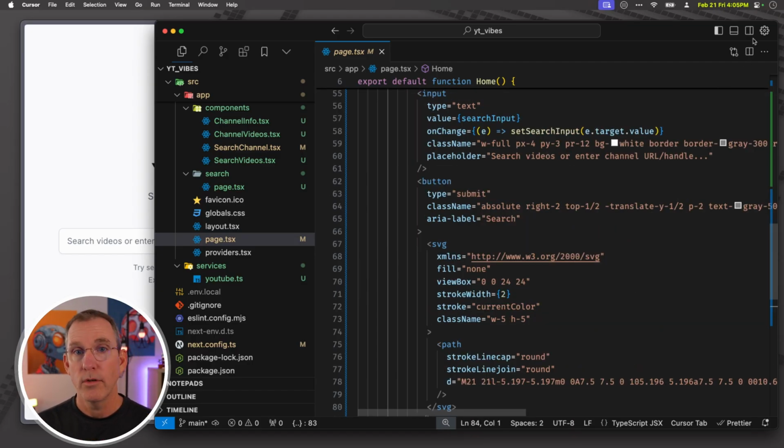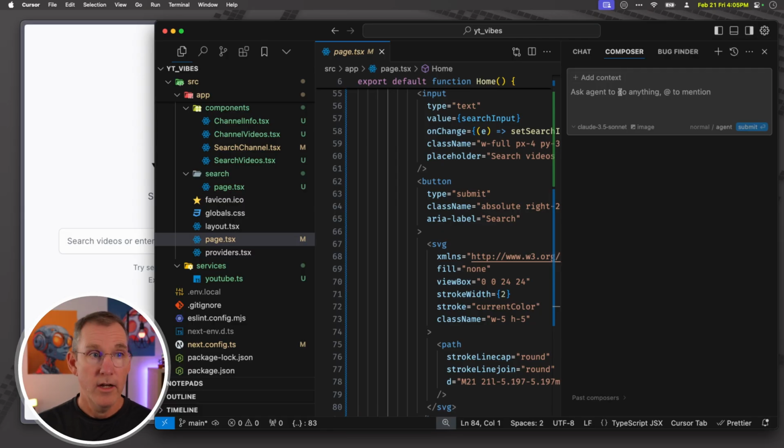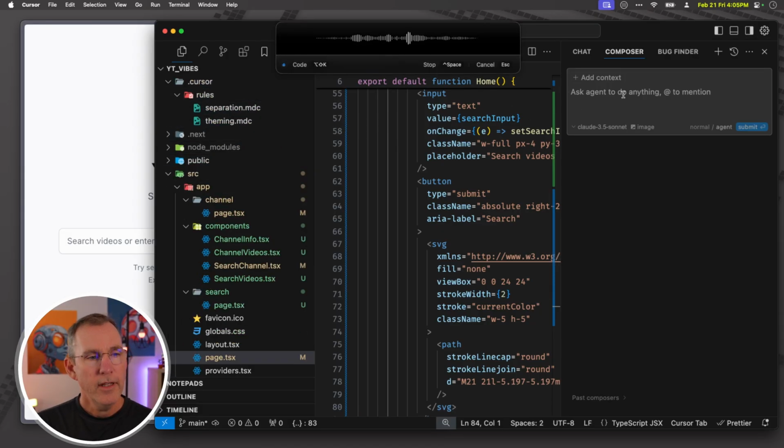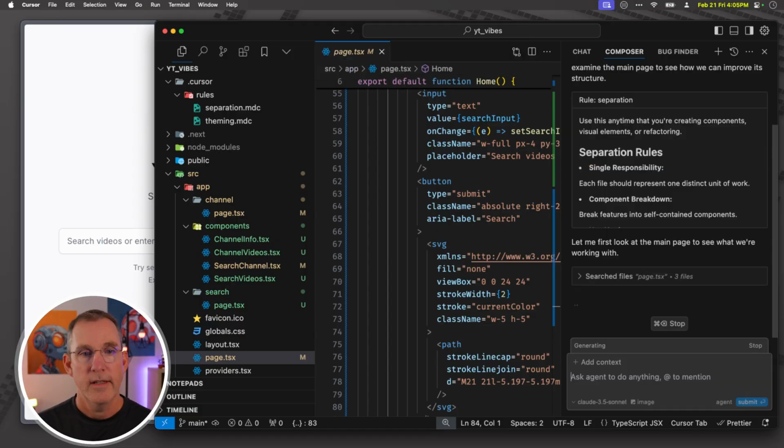So all I'm going to do is show you a trick, see if it helps, but I'm going to remind it of its separation rules. I feel like the main page has a lot of concerns on it. Maybe you didn't follow the separation rules appropriately. Can you clean that file up? Let's see what he says.